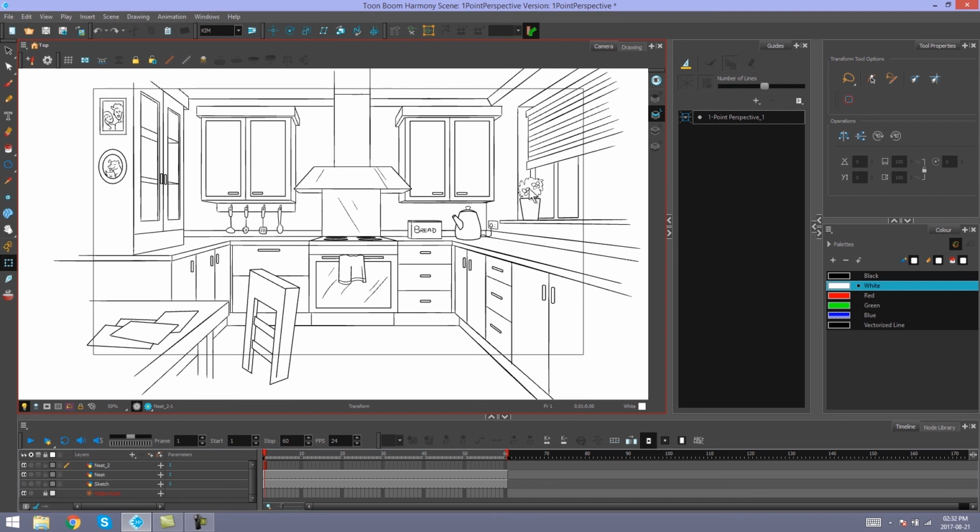So that's an example of doing a sketch in Toon Boom Harmony Premium with the one-point perspective guide.